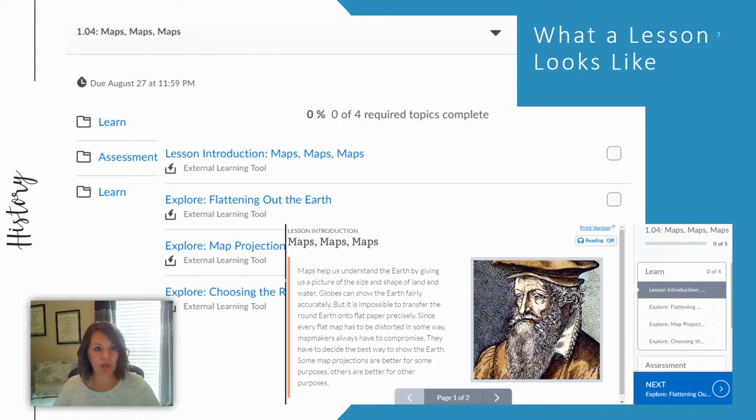It's going to show you the different sections that you have. And I actually have it covered up here, but it says learn, and then it tells you how many activities you have to do in learn. I think it was 4. There's 1 assessment and then 1 learn activity after the assessment. So it just kind of gives you an overview of what you're going to be doing that lesson. So always click on that first blue link.